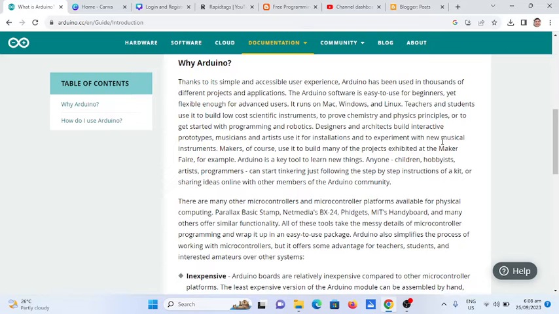Arduino is a key tool to learn new things. Anyone, children, hobbyists, artists, programmers, can start tinkering just by following the simple step-by-step instructions of a kit, or by sharing ideas online with other members of the Arduino community.